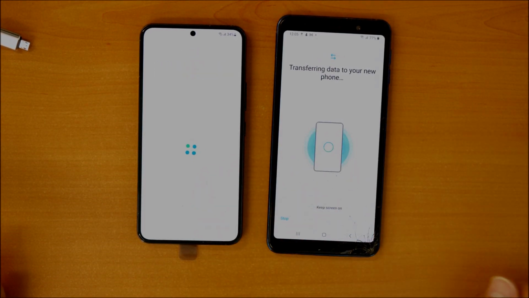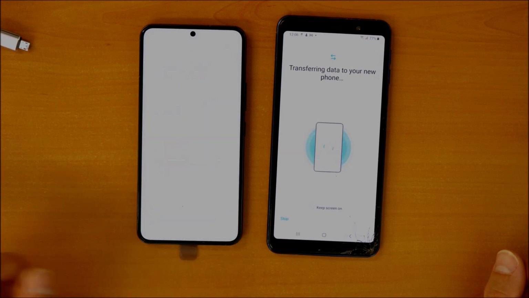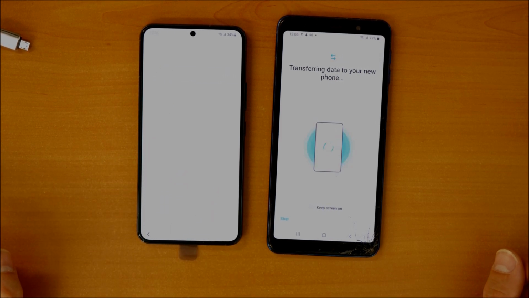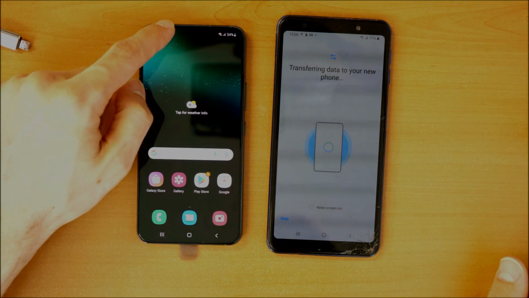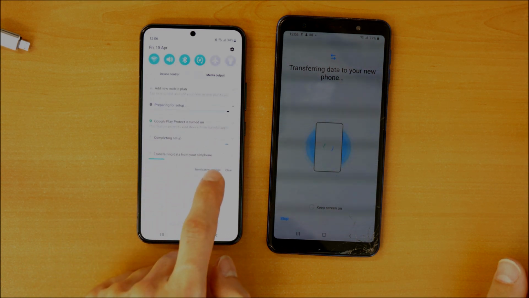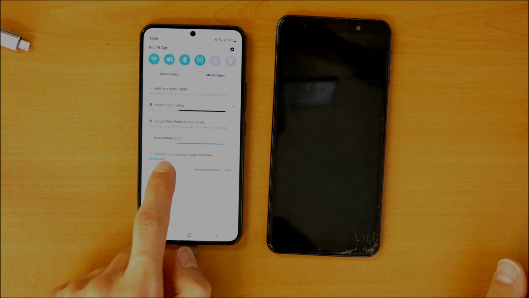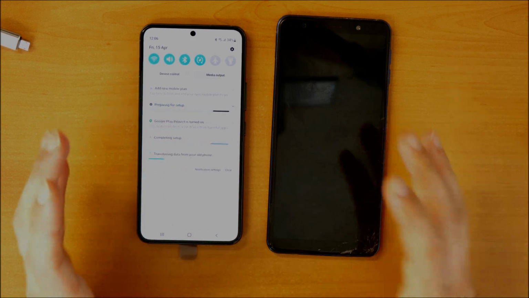It's still transferring all apps, all the data. I don't want a Samsung account for now, just click on skip, you're all set up. Finish. So it says finish, but it's not yet finished. When you pull down the menu here, you will see transferring data from your old phone. And here I see now 20%. So this must come to 100% and then it's finished. So you need to wait.